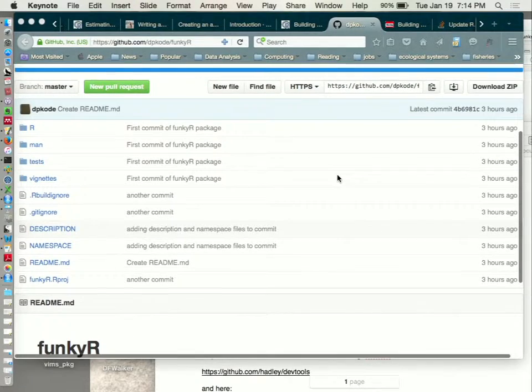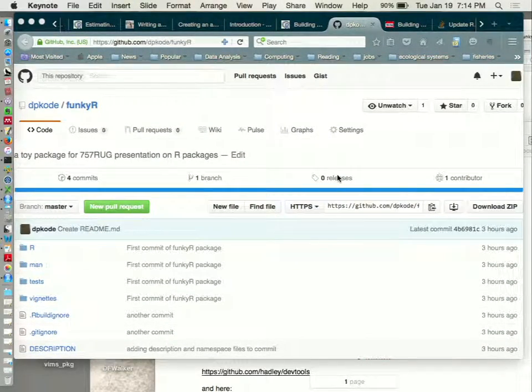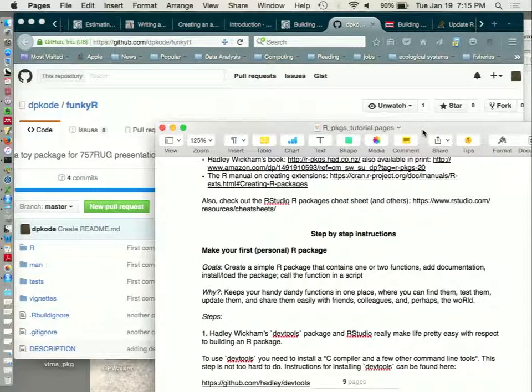If you're interested in getting the code and pulling it onto your machine, it's on my very underused GitHub repository. I'm DPKODE. The package is called FunkyR. So you'll be able to follow along that way. And then also earlier today, I sent a tutorial around.